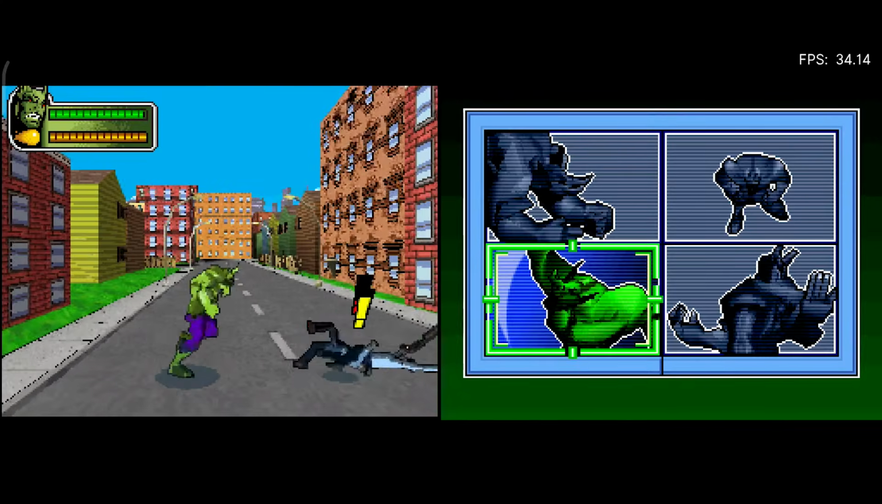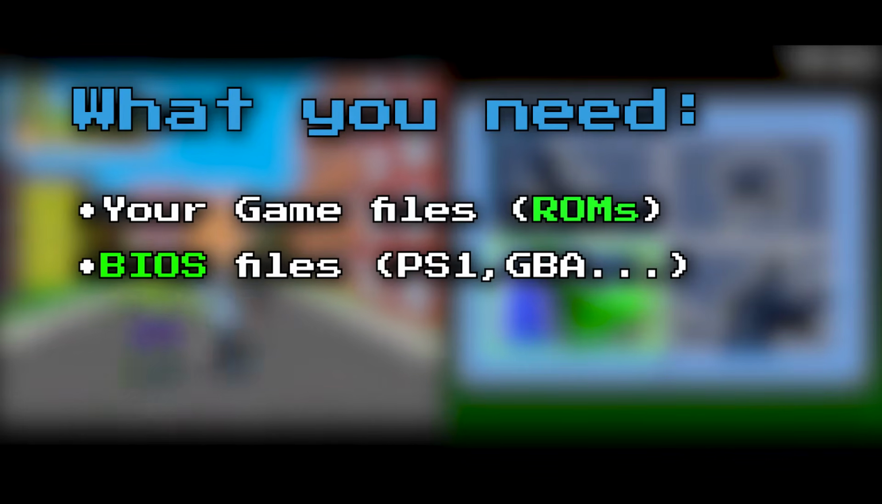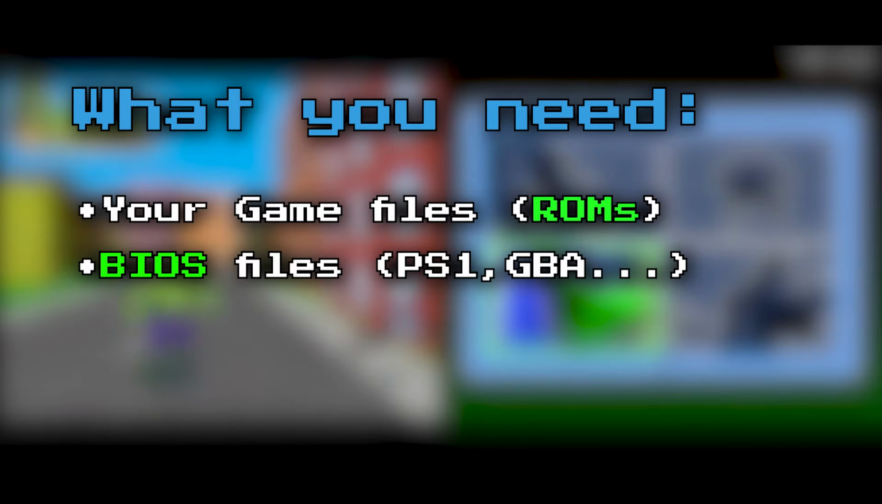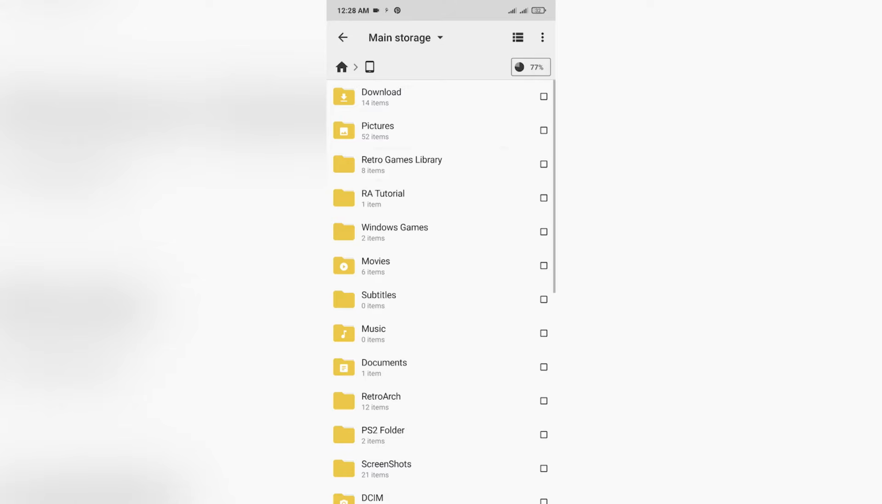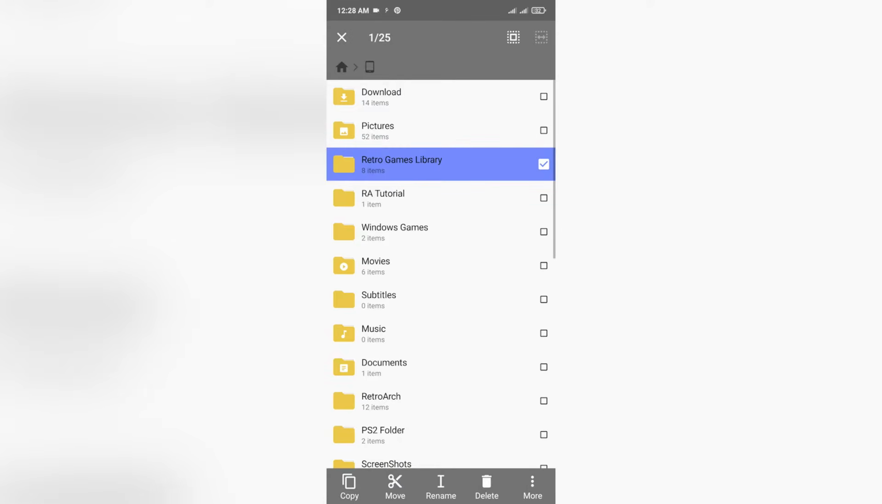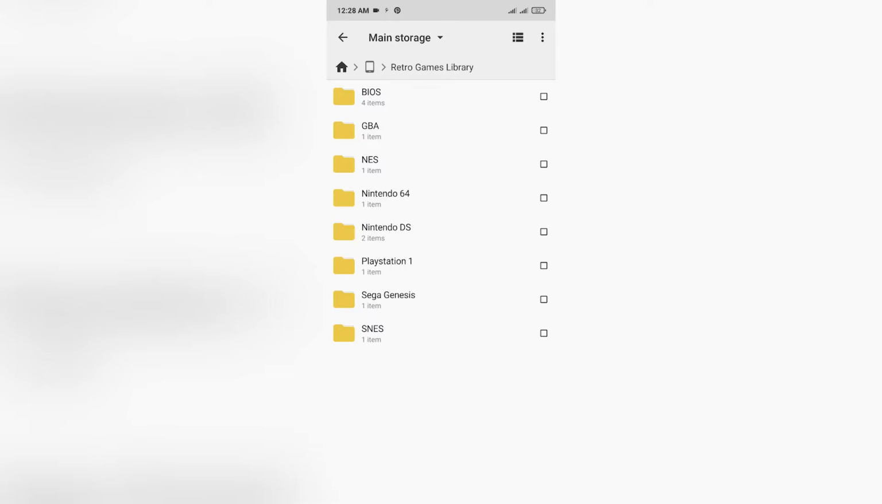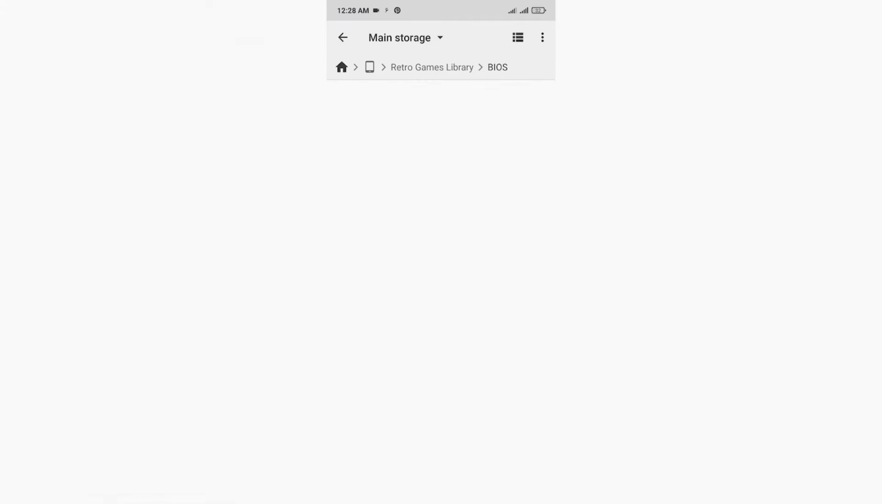Now, before you can play anything, you're going to need two things: the game files, called ROMs, and the BIOS files for systems like PlayStation or GBA. Open your preferred file explorer and create a new folder to store everything related to RetroArch. For example, I already made one and named it Retro Games Library. You want to organize your games into folders by system like NES, SNES, GBA, PS1, and so on. Also, create a BIOS folder separately and store all BIOS files there.